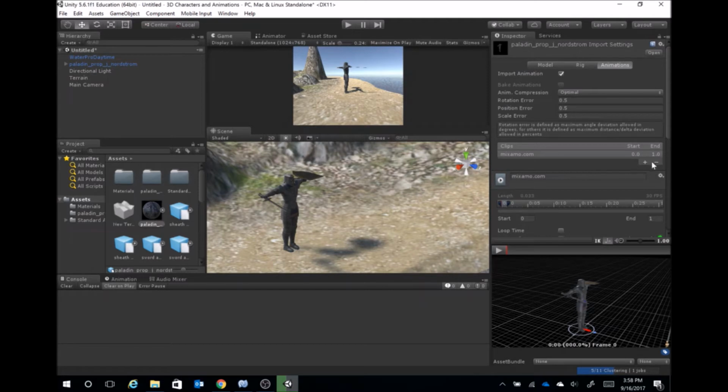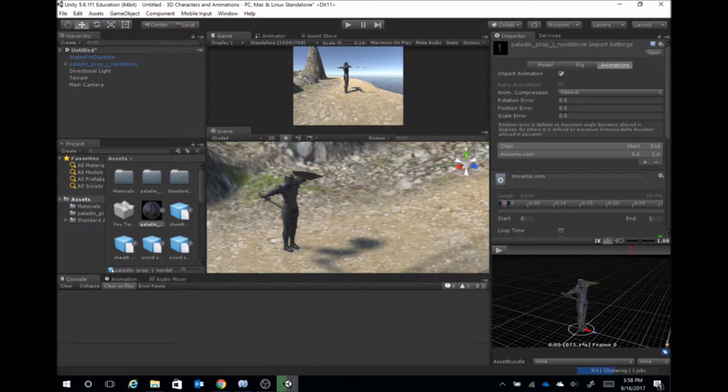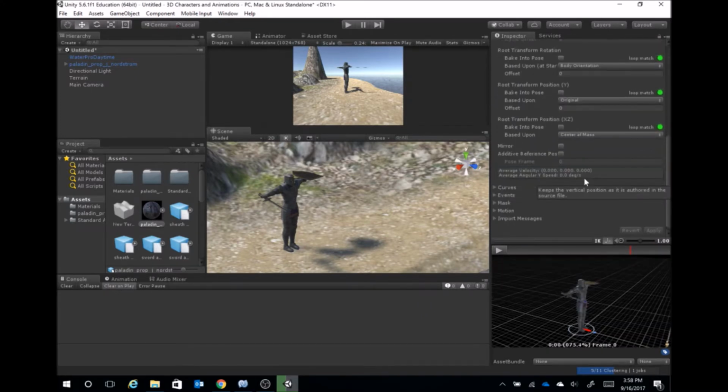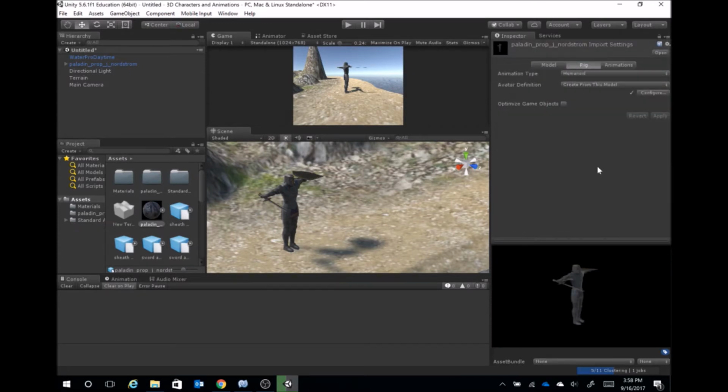And then if you click in on animations, you'll see the animations. Now this one doesn't have, if I hit play here, it doesn't do anything. This doesn't have an animation attached to it. This is just his skin. All the other animations came down as separate files here. But the rig is important. Make sure that's in humanoid.